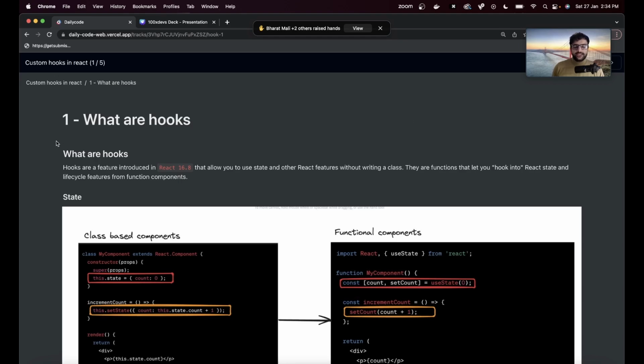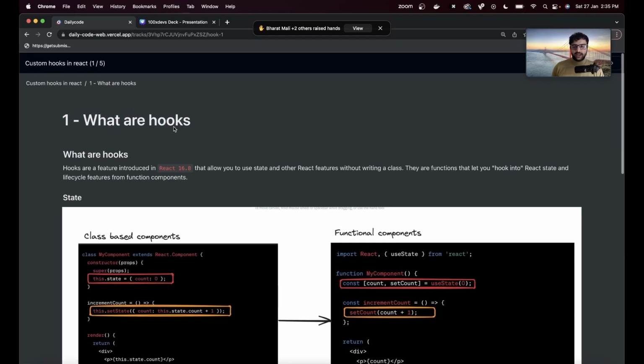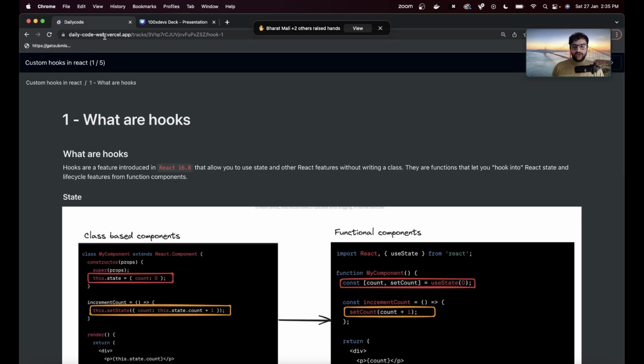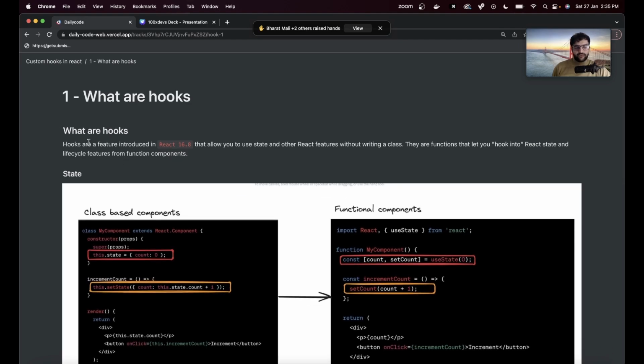The topic for today is, what are custom hooks? How can you write them? Before that, we need to understand what hooks are. Again, make sure you're on dailycodeweb.vercel.app, and here, please go to the custom hooks module. What are hooks? We've discussed this a few times.